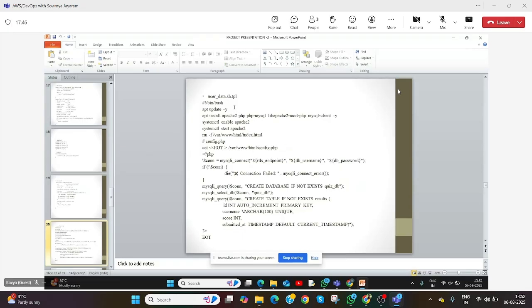This is the userdata.sh.tpl file. Inside this file, first of all, I'm giving this set of commands, like the shebang line. Then we are going to install the Apache server, and my application is based on PHP. So we are going to install the sufficient packages related to PHP and Apache, and then we enable the Apache server and we start the Apache server. Then this line indicates that it will remove the default Apache page.